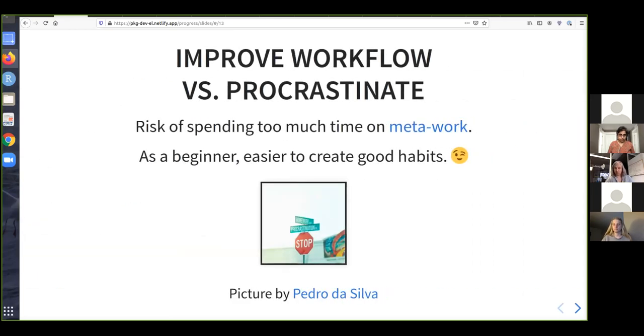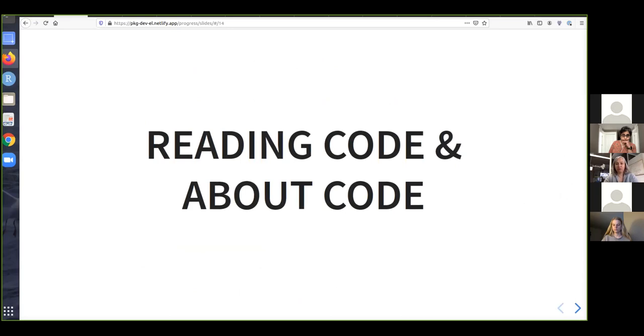Of course, you could spend a lot of time improving your package development workflow instead of improving the package itself. So that's a balance to be found. But as a beginner, the good thing is that you can create good habits right away. Then another way to improve your package is less automatic. It's reading code and reading about code.